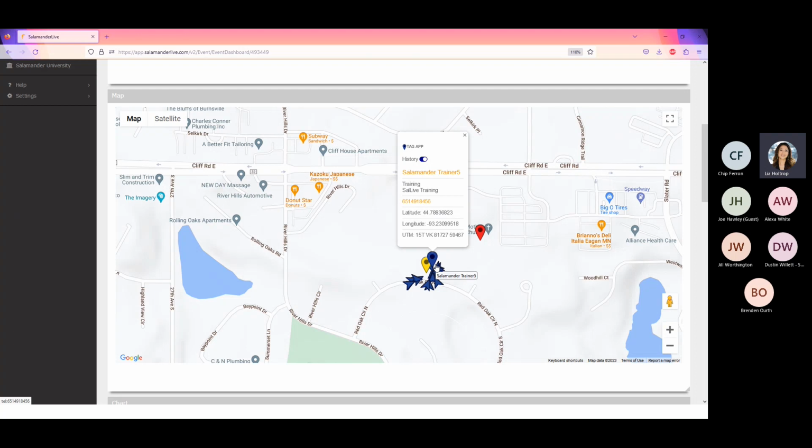Again, in order for this to work, your tag app has to have the location services turned on, okay? And they have to be joined into the event in order to see their pin, not only that, to see their location history. To toggle that off, just simply click on that. Again, toggle it off and then click X.